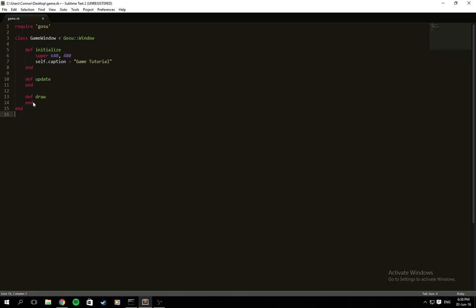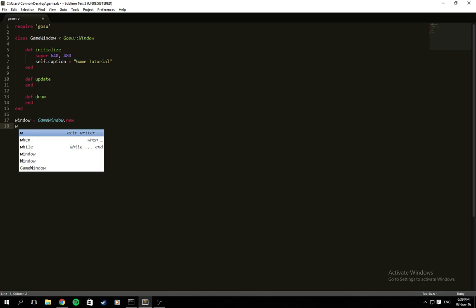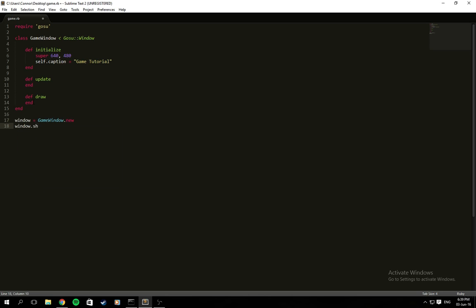Under this, we can just type window equals game window dot new. Alright, so under that we can just do window dot show, and that essentially will be our blank window.